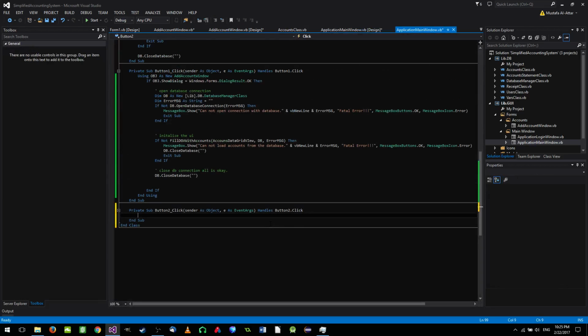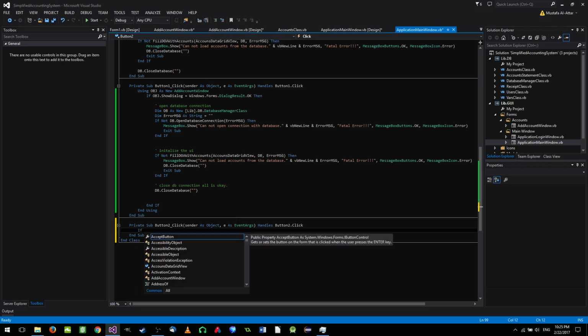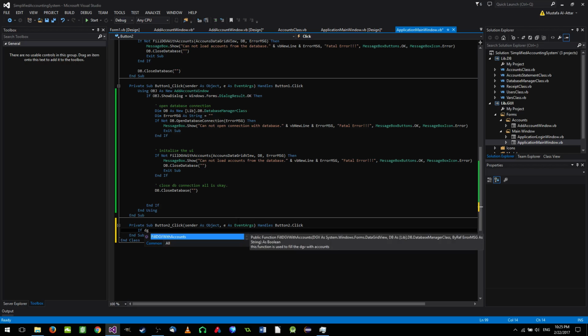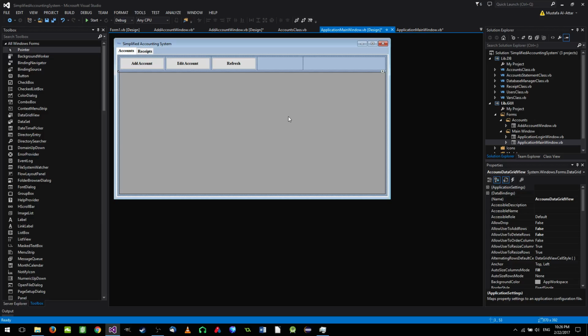So here, now when we want to edit an account, the first thing that you want to make sure is that there is an account being selected. In that case, I'm gonna make sure that happens. Now if data grid view, wait a second, what's the name of this one? This is account data grid view.